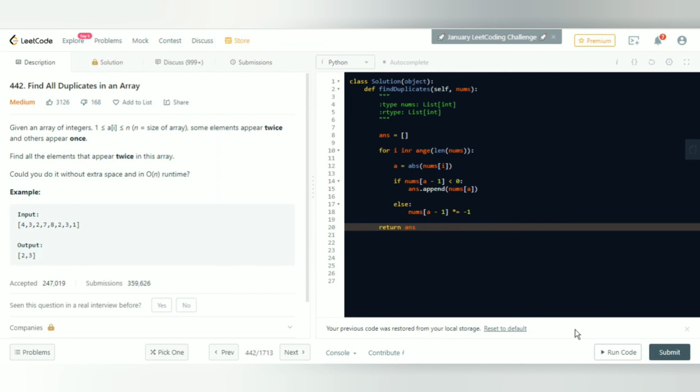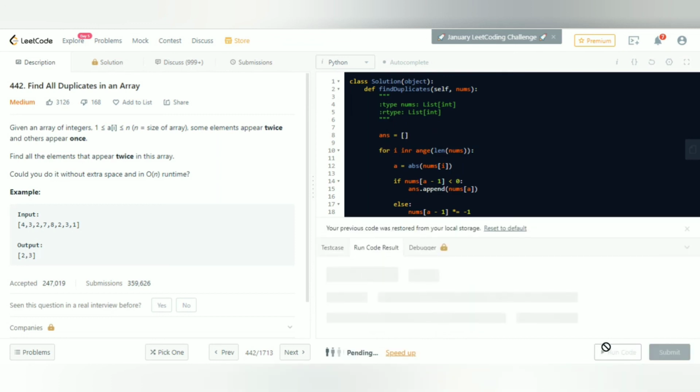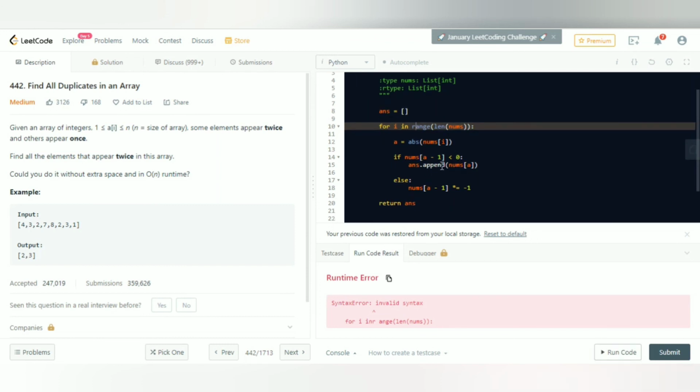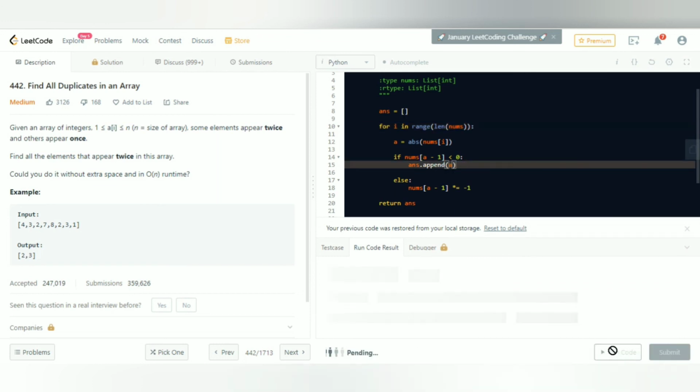Let's see if this works. Let's run it. Oh, it should be for I in range. Whoops. Okay, now let's see. Now I should not append nums a, right? Actually I should be appending just a, because that will be having the absolute value. Let's see again. There you go, it works.